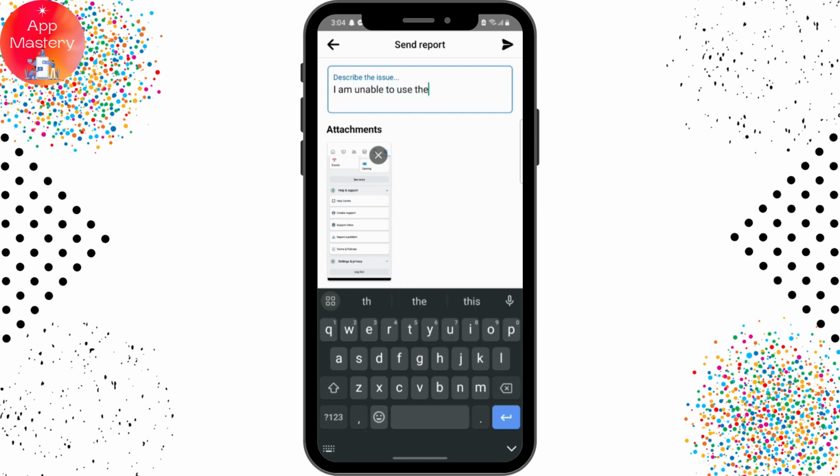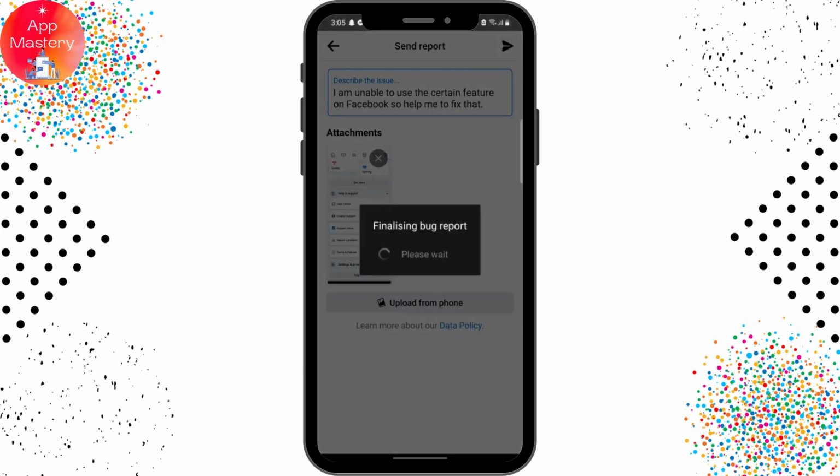use a certain feature on Facebook, so help me to fix that. You can write like this, and tap over the send option at the right upper corner, and by doing that your bug will be reported and Facebook will contact you through any medium and guide you to fix your problem. That's the thing.